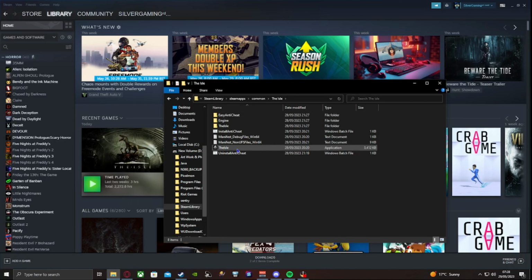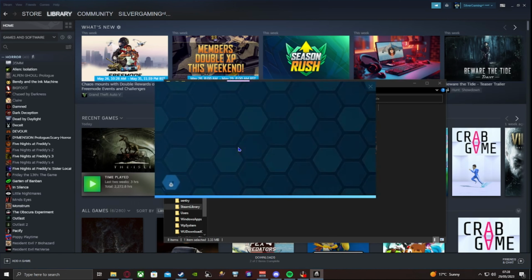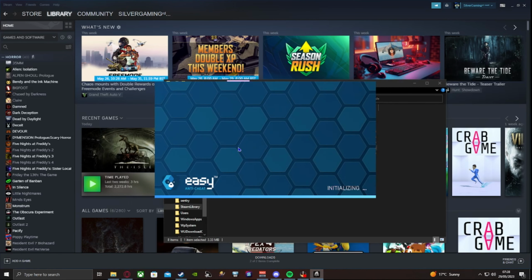And if it doesn't load up, then you'll see the install anti-cheat option. I had this issue where an error code came up and it wouldn't load. So what I did was press install anti-cheat, even though it says uninstall anti-cheat right here. You just press that and then it should load up. Then you reopen the game, and all the anti-cheat will load up and everything else will be there.